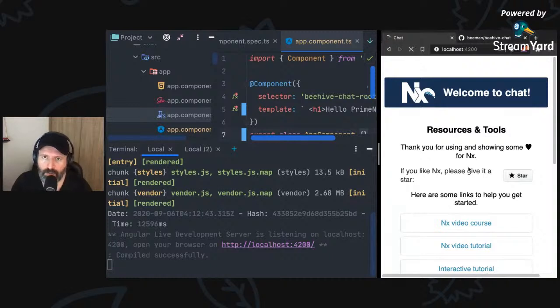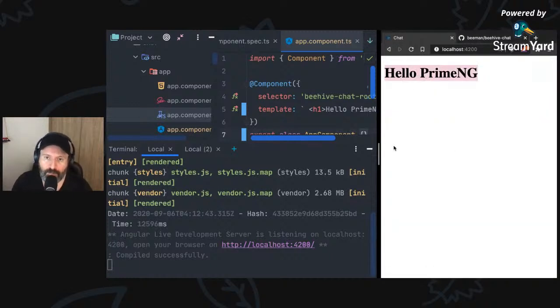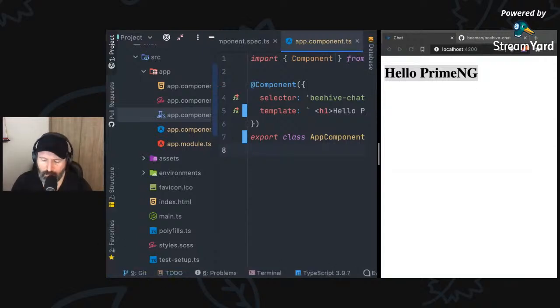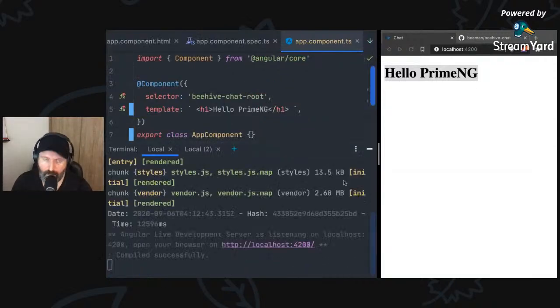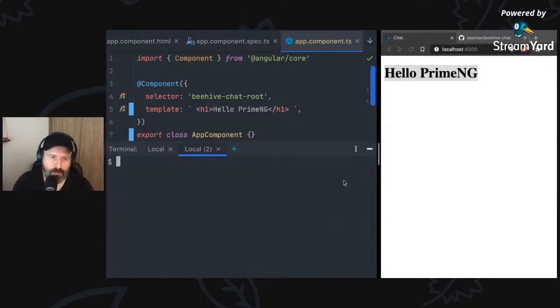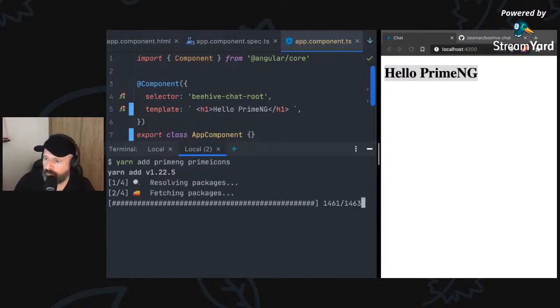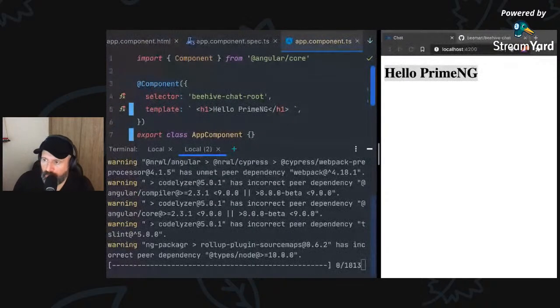Okay, this should now render a hello world, or hello PrimeNG. Let's start by installing the dependencies. Up here, yarn add PrimeNG and prime icons. And probably the most visible thing we can do easily is add a simple button.